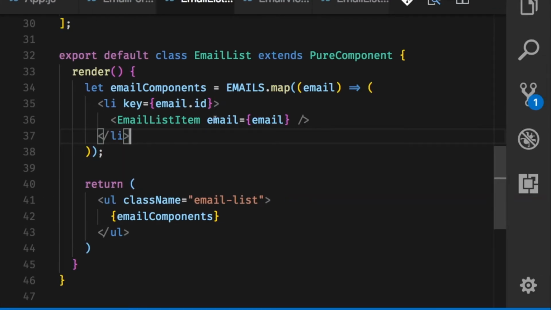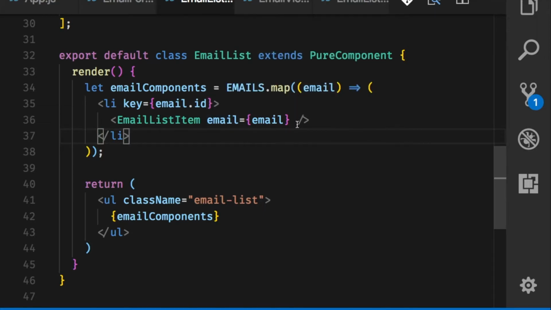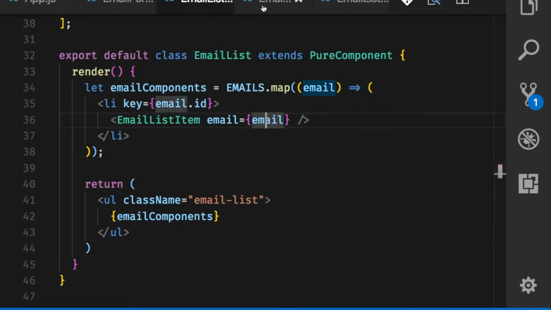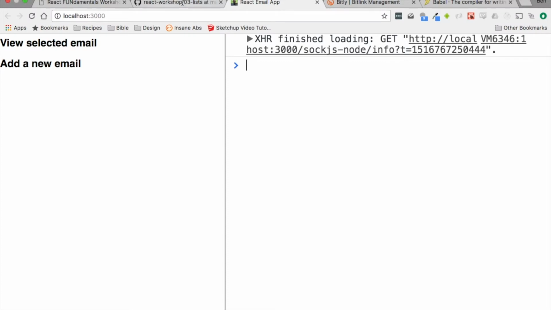So we passed in the email objects. You can pass objects as props. They don't just have to be simple values like numbers and strings and booleans. You can pass whole objects in there. They suggest passing raw objects, like object literals, not passing components and things like that. But you can pass whatever you want as properties.